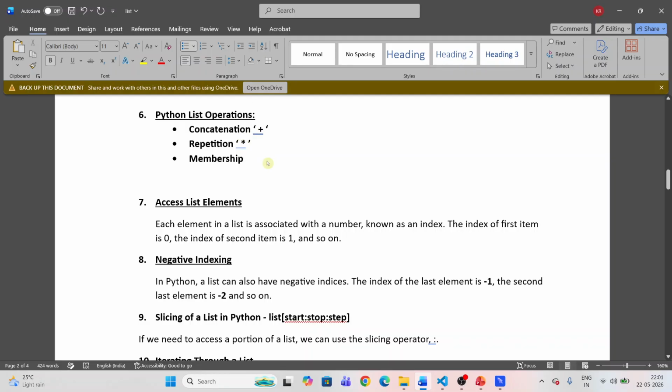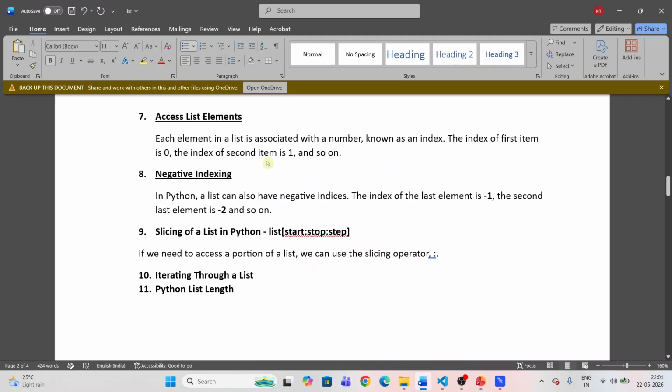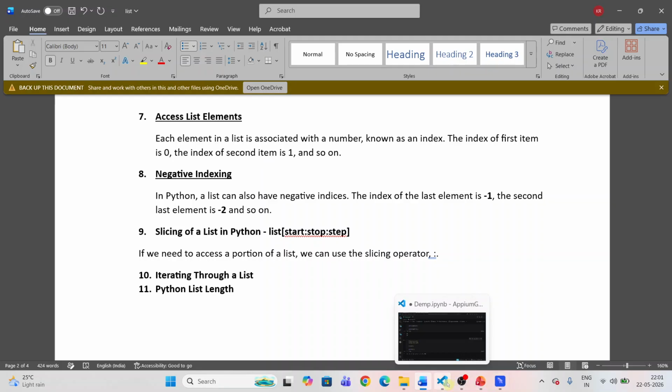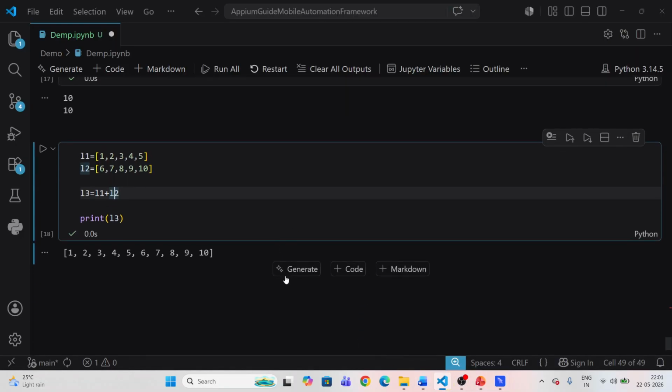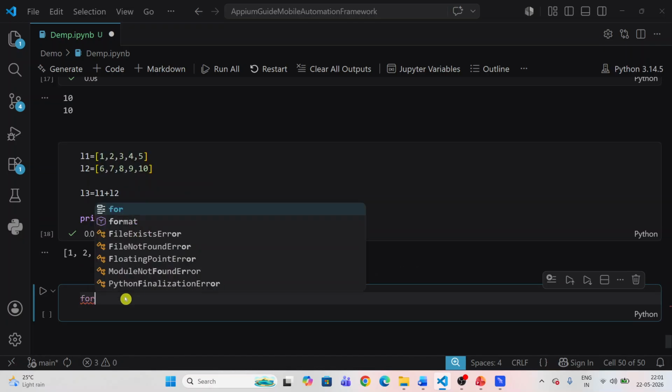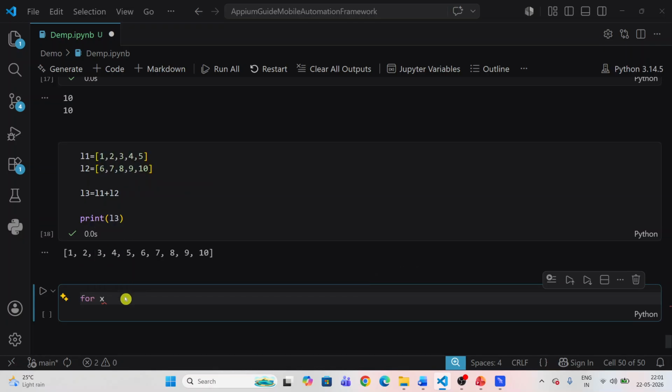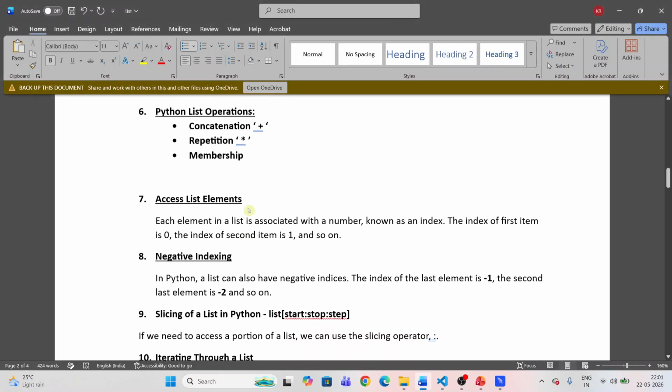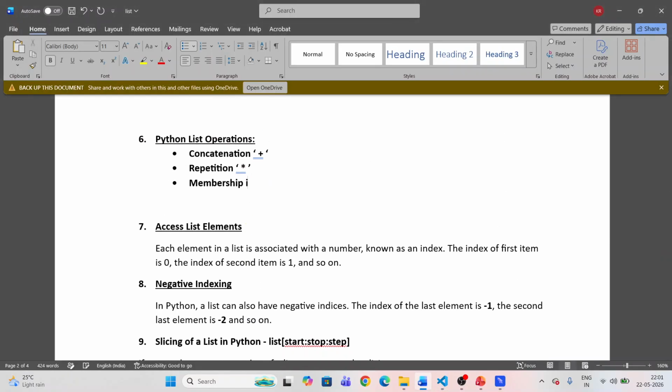Now, where will the membership operator come in? We can use membership in iteration. Go back to Visual Studio Code, and I will add one more code cell. Here I want to iterate over the L3 list. We have 10 elements, so what will I do? I use a for loop, x is a variable, and I use in. In is a membership operator of a list.